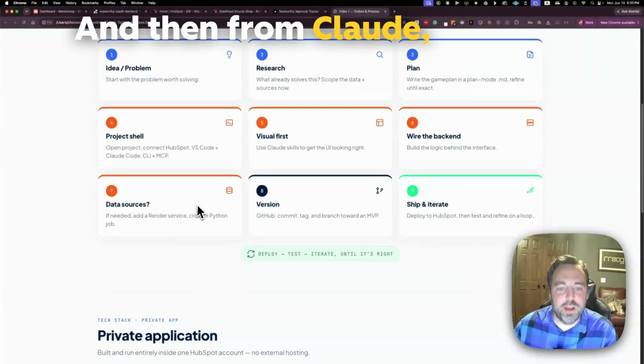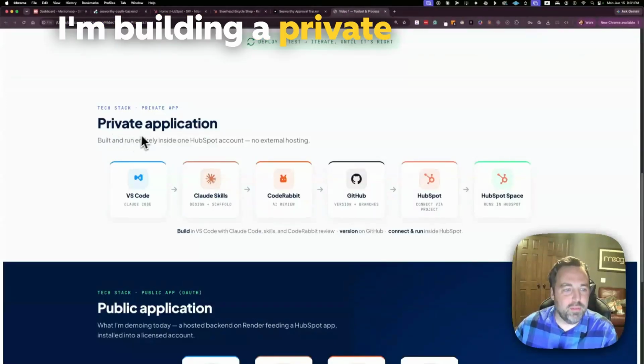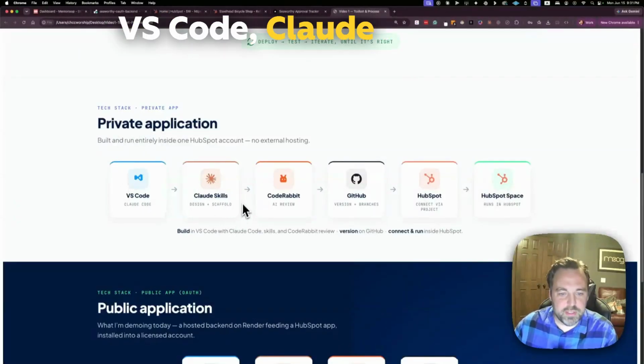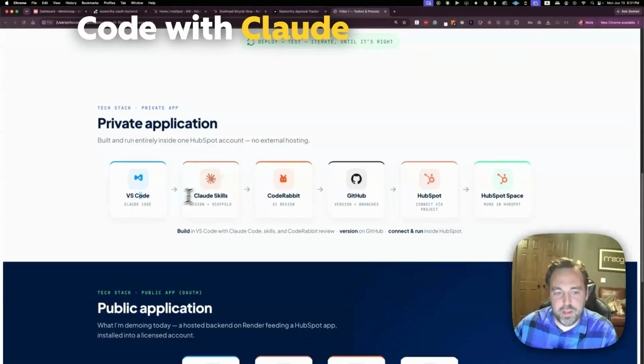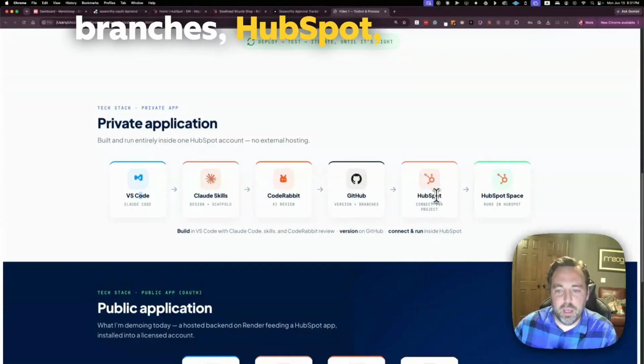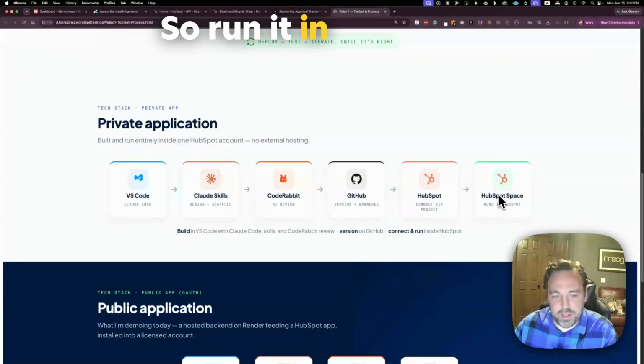And then from Claude, I'll come back to my little slideshow here. If I'm building a private application, this is usually my tech stack: VS Code, Claude Skills, VS Code with Claude, Claude Skills, CodeRabbit, GitHub, version and branches, HubSpot, connect via the projects, and HubSpot Space, so run it in HubSpot.